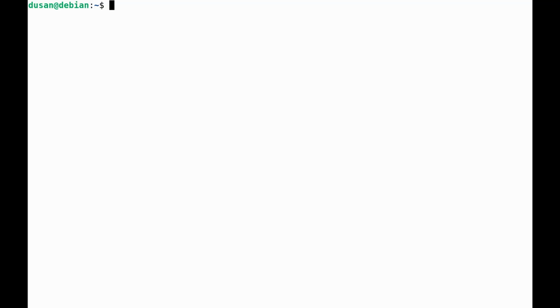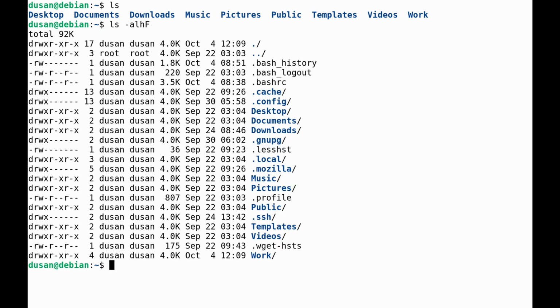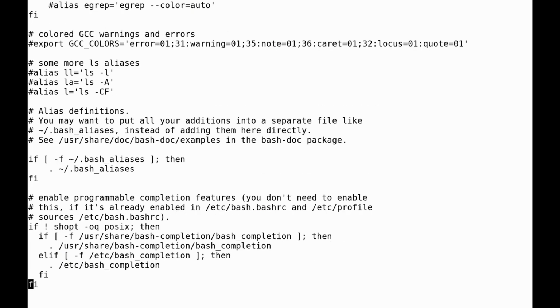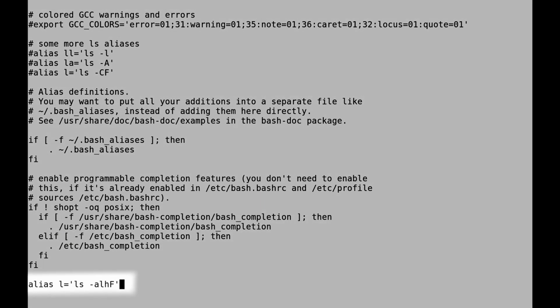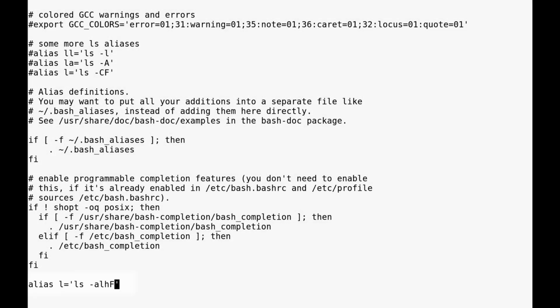Let's start with some aliases. I rarely use the plain ls command. For me, the output is pretty hard to read and it's not showing everything I want. Instead, there is a set of ls flags that I use almost all the time, and I don't want to type this entire command every time, so this is where aliases come to rescue. So what this means is when I type L, the command in single quotes will execute instead.